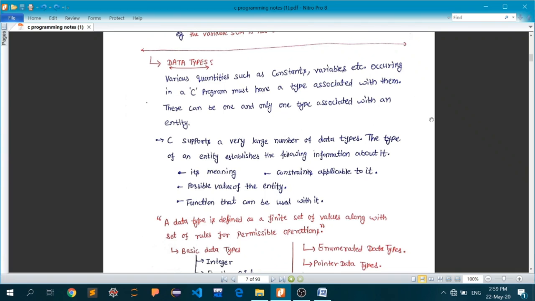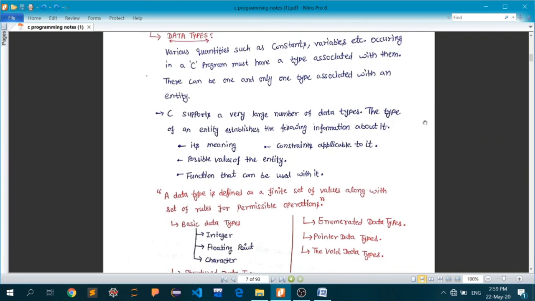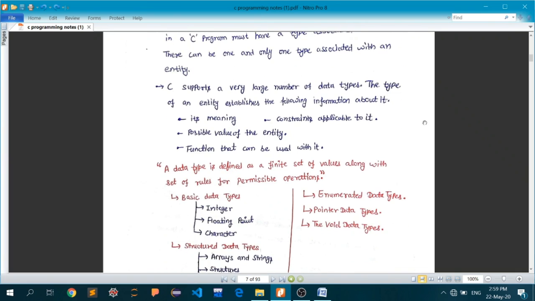The type of an entity establishes the following information about it: its meaning, and the constraints applicable to it. That is, if I define a particular variable as character, then all the constraints and rules that apply to a character data point will be applied to that variable also. It's like if you're a resident of Pakistan, or Nepal, or any other neighboring country other than India, then the rules of that particular country will apply to you and not those of India.